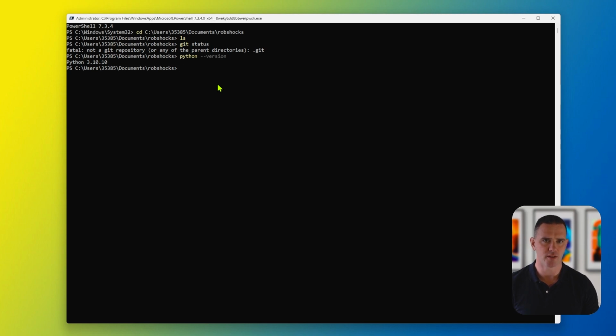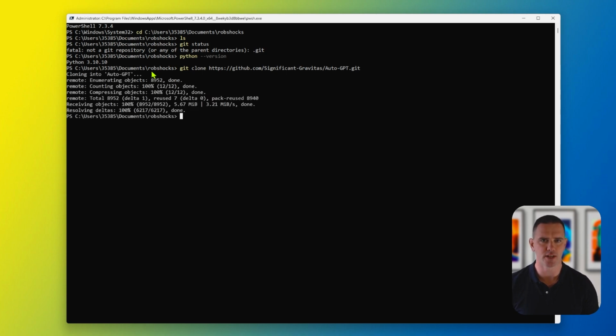Perfect, we've got Python 3.10.10, so all is working well. Next we want to pull the Git repository from GitHub down onto our local machine. We'll do that by typing in git clone and the address of the repository. Now you can see it's cloning into AutoGPT and everything worked fine. If we type ls again, we can see that AutoGPT is now there.